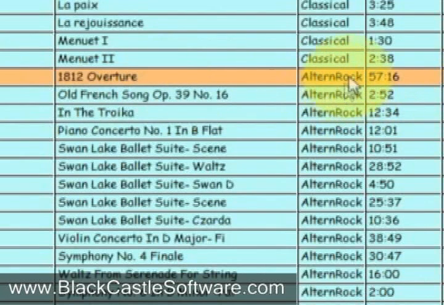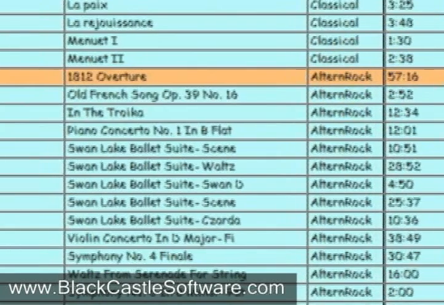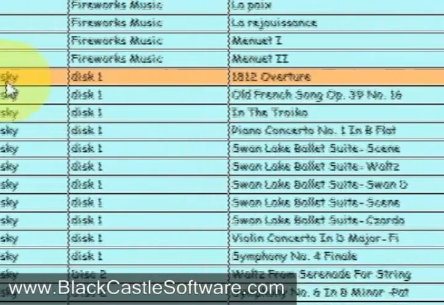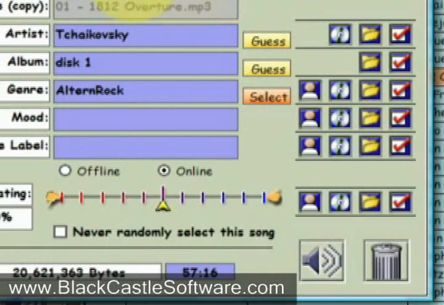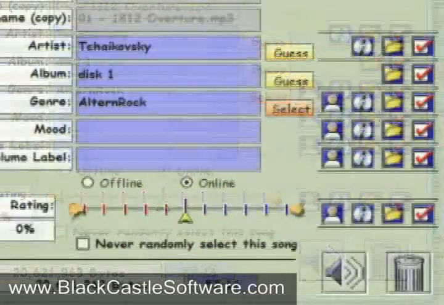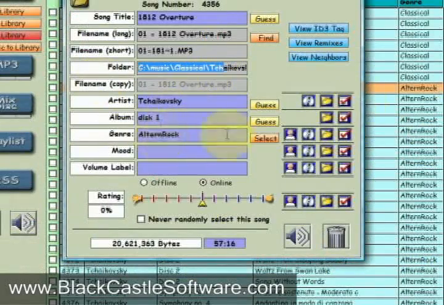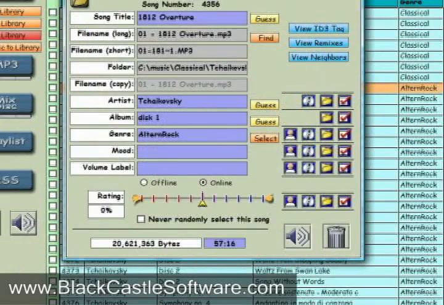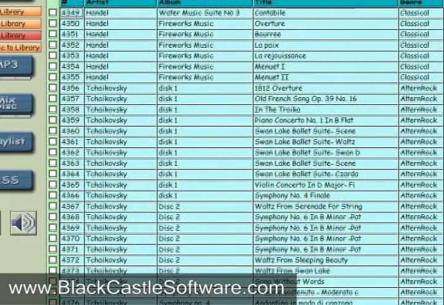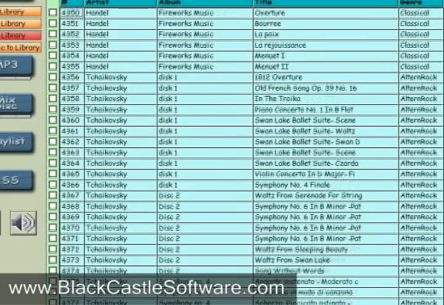We've lost our genre. It's now alternative rock rather than classical. It did get the artist correct, and I don't believe the album is, it's just called Disc 1. I guess I didn't really have an album name for it. Some of this might have been from just guessing, and some of it might have been through looking at the ID3 tag. But I don't really feel like fixing this, especially if my entire library got messed up this way. So the fact that I have not saved my library yet helps me out.